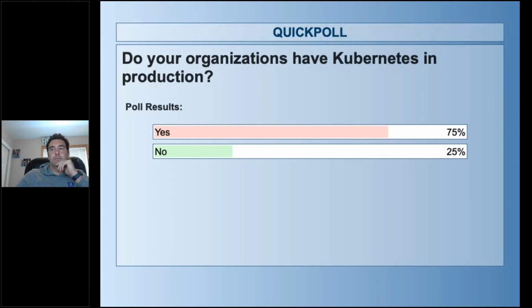All right, so it looks like 75% of the attendees do have Kubernetes in production, Tommy. Very good. You guys are a very advanced group. I like to see that, and it's exciting to see in the community. You know, Kubernetes is very fast moving. They add a lot of features. They deprecate a lot of features. I'm glad to see that a lot of you guys are in production.